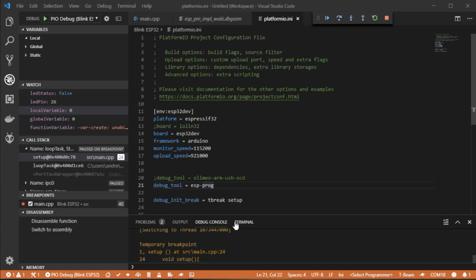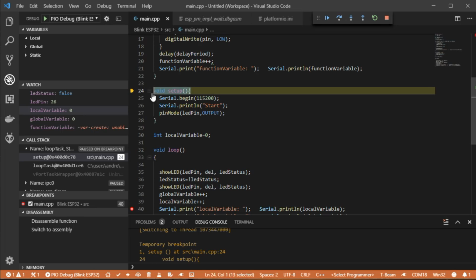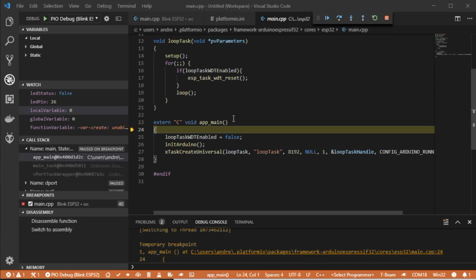The last thing you have to do is to add two lines in the file platformio.ini. Yes, you heard right. Only add two lines and your debugger should work. For the Olimex, you add this line and for the Espressive board, that one. For both, you add this line to start debugging right at the start of your sketch. Otherwise, you start debugging somewhere in RTOS.